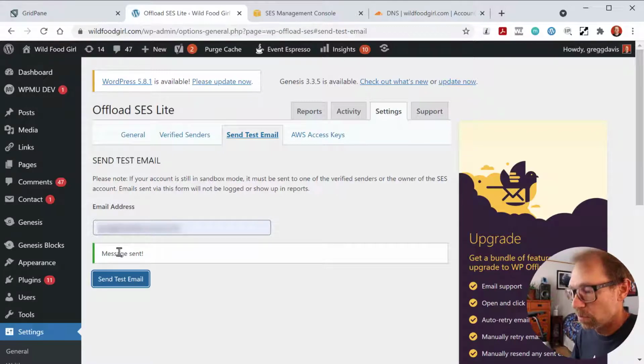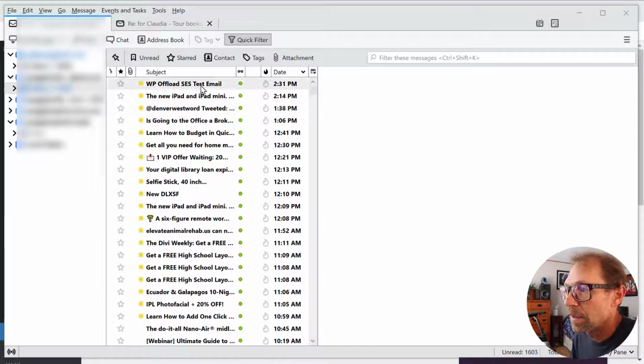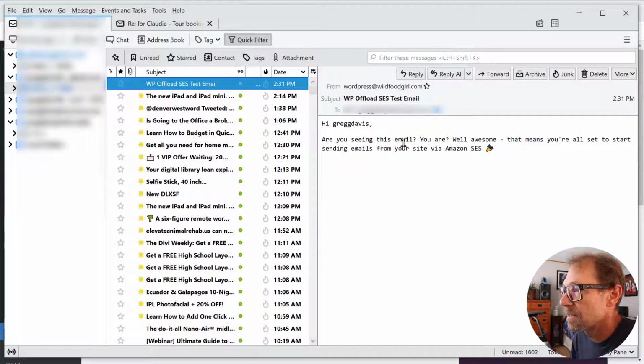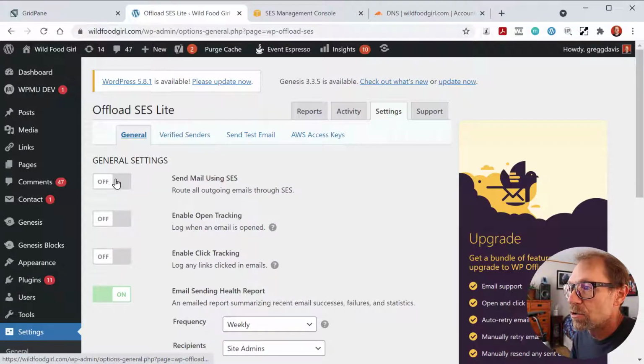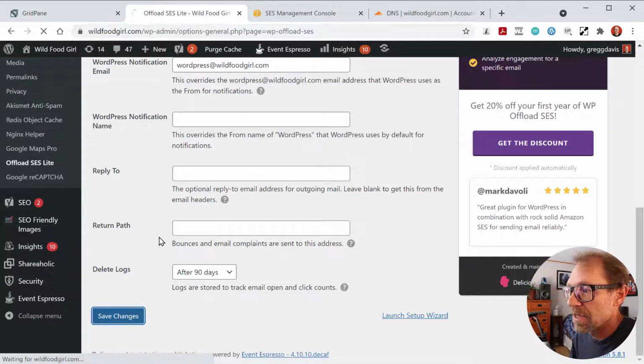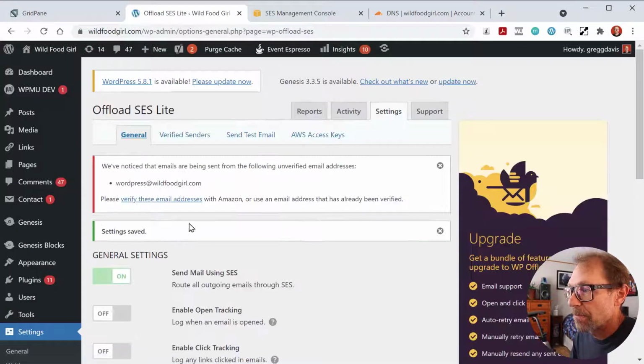Now I should be able to send a test email. Message sent, no problem. If I go to my email program and see that test email, this means that it's sending via Amazon SES. Great. So now the website is enabled to be able to send mail using Amazon Simple Email Service. And like I've said in other videos, we have the ability to send up to 50,000 emails per day, as well as 14 emails per second.